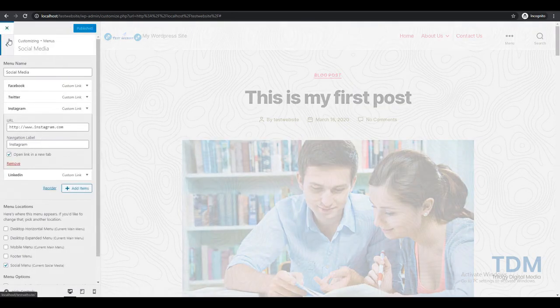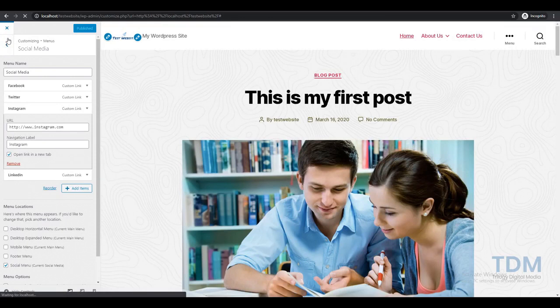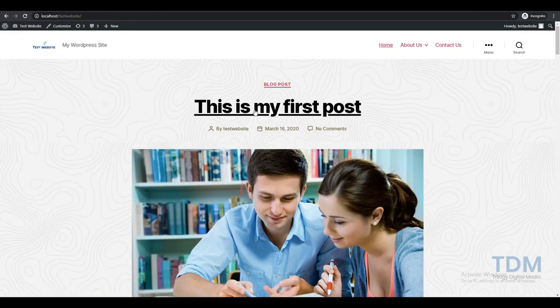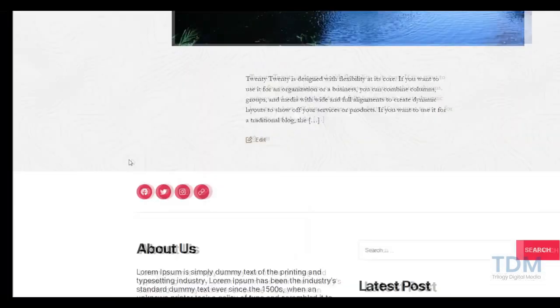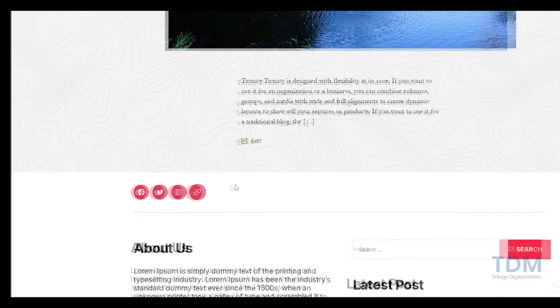Close the customizer now and then view it in the front end. I have a custom menu with a drop-down, and I also have my custom social media menu.